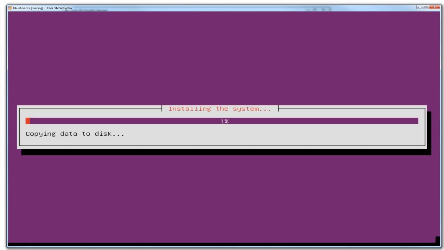This will start the process of installing some files, creating the partitions, and this takes a couple of minutes. So I'm just going to pause the video and be right back.